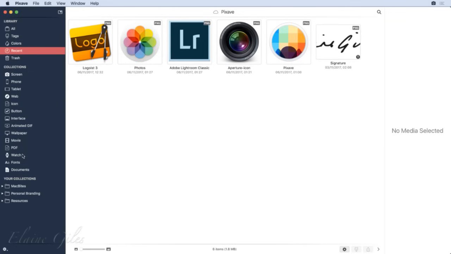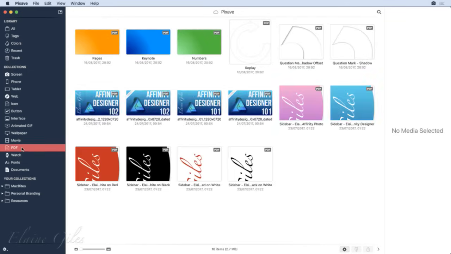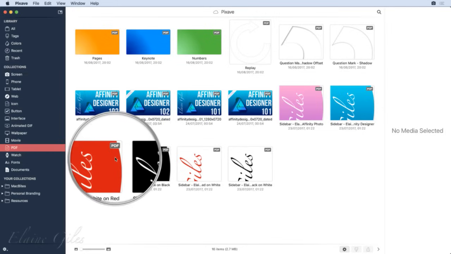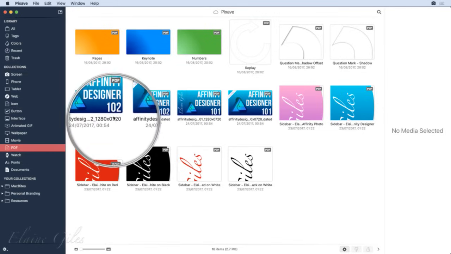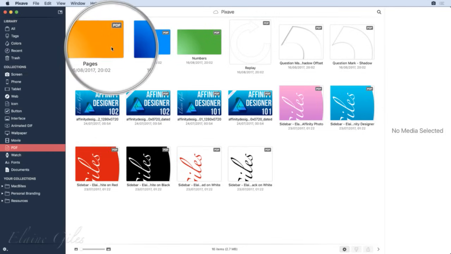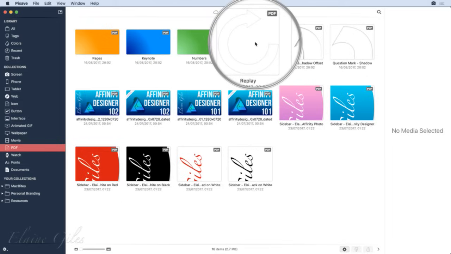So let's have a look at what it can do. Well, first of all, I'm going to click on PDF. And the files that it has found are actually PDFs. The format of those is PDF. To be absolutely certain, if we hover over that, you can see it actually says PDF. So it gives you an indication of what the file format is in the top right-hand corner of each thumbnail.